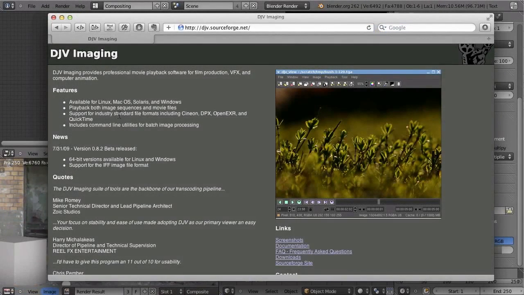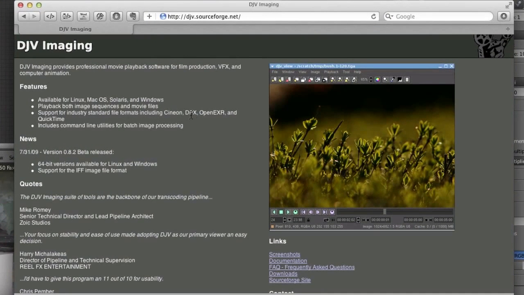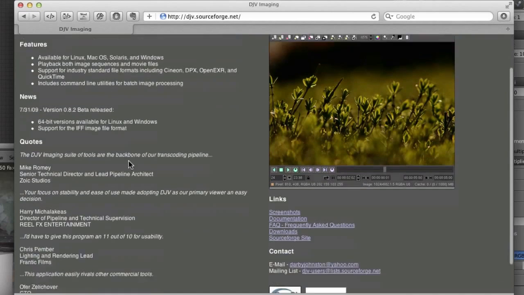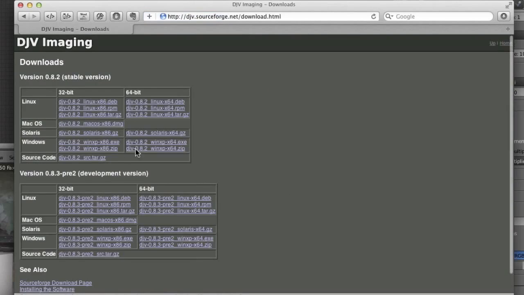Now, if you don't know that already, then I can really only recommend it. It's really a great player for any image sequences and also for movie files. So you can just drag in your DPX sequences, your JPEG sequences, OpenEXR, PNG, whatever. It will just play back immediately. So I can really only recommend it. So please go ahead and download that. It's also open source. And once you've done that, just install it like you would do any other application.